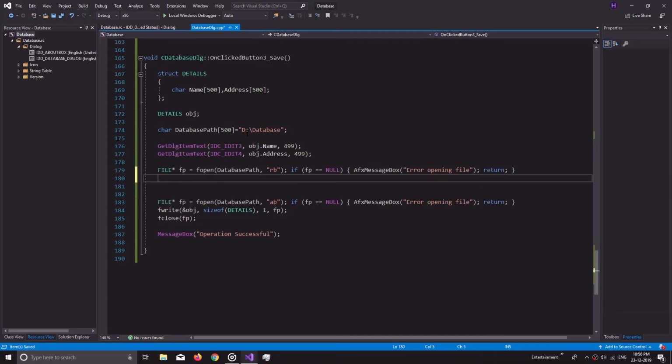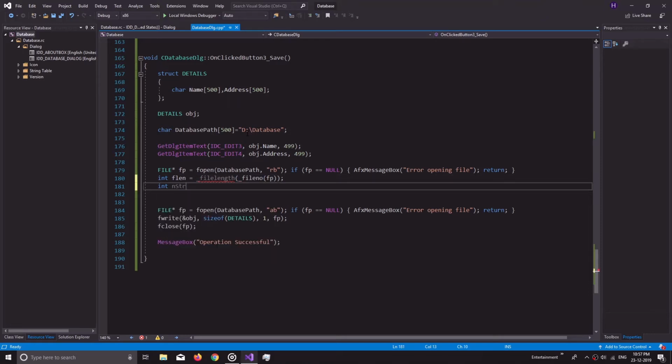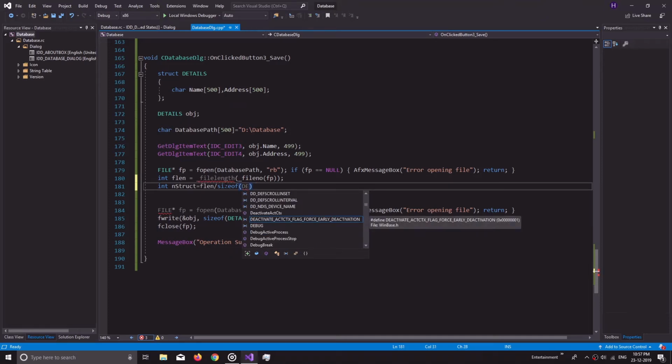Okay, now you're going to get the file length. F-length has the file length. This will be the number of structures, or the number of people in the database: f-length divided by size of details.